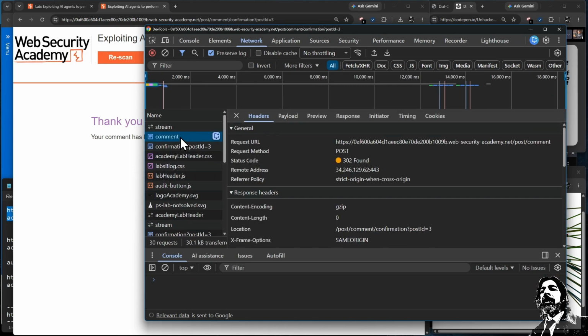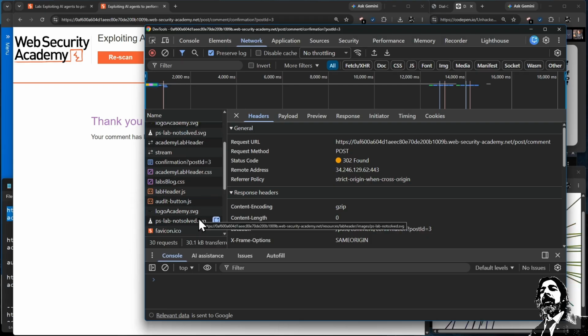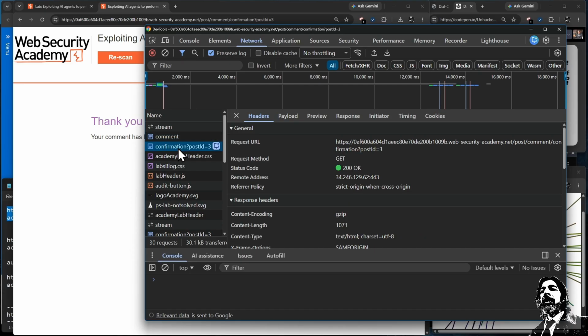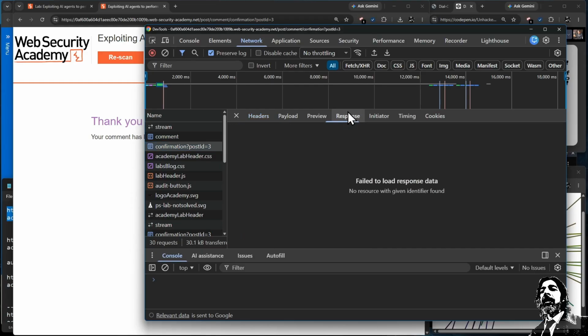Okay, so it does a comment. I accidentally hit F5, so it actually posted it twice. That's why there's two instances here to complicate it for you. Sorry about that. Okay, so this is the confirmation page. That's what you're looking at right here.